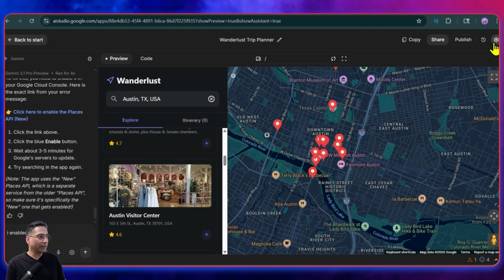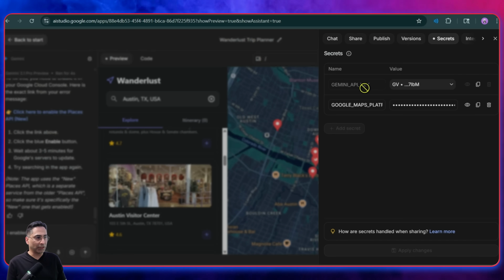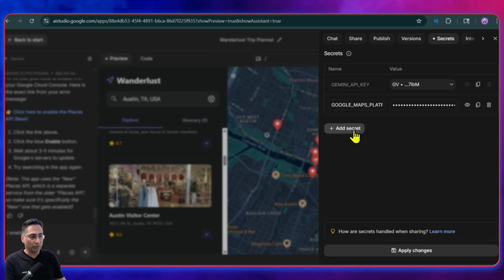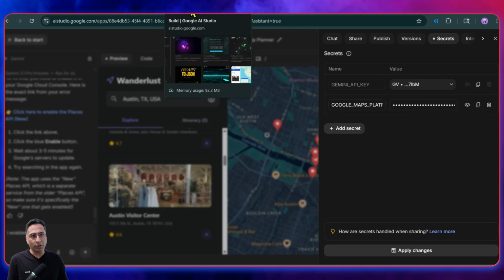And again, the core idea that I'm trying to communicate over here is the secrets piece, right? So you're able to continuously add multiple secrets. And that way now Google AI Studio is able to handle external applications as well. In this case, we used Maps, but you could use Stripe and other applications as well. So these are the two demos I thought are going to be super critical.